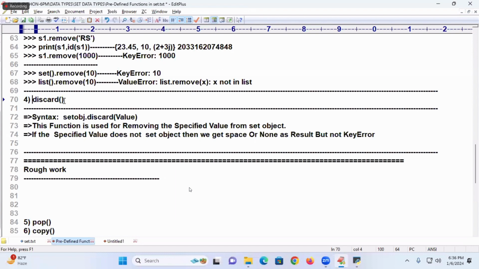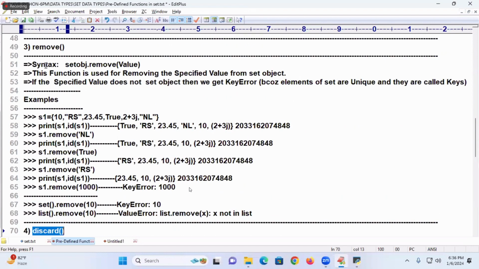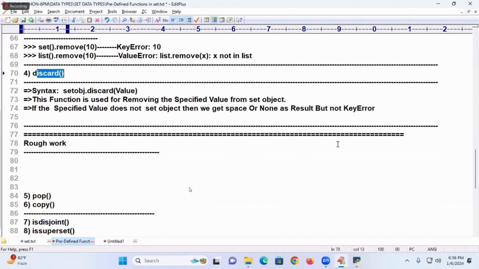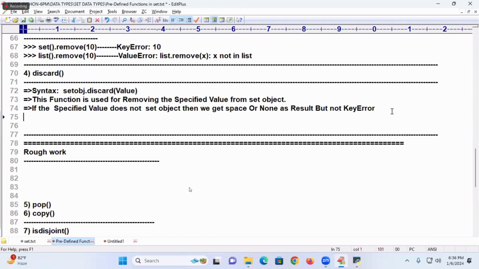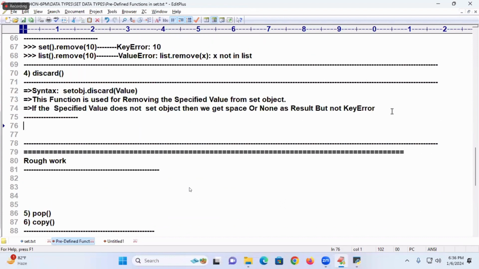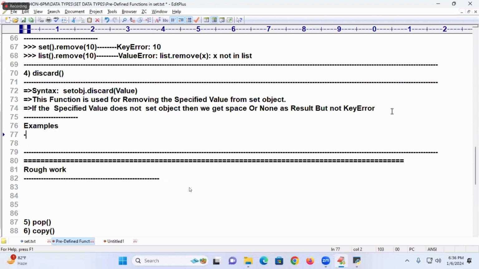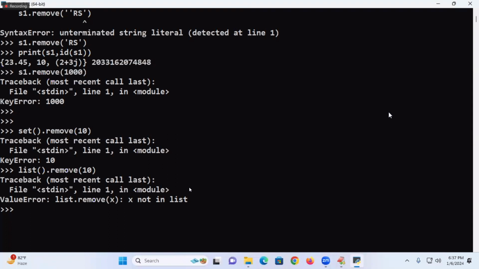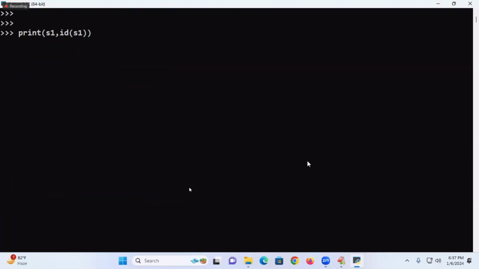What is the difference between discard and remove? Remove will give you which error? Discard will not give which error? Key error. Let me go to the example. Both of them are the same. If you ask me the difference, only the error difference you can note.